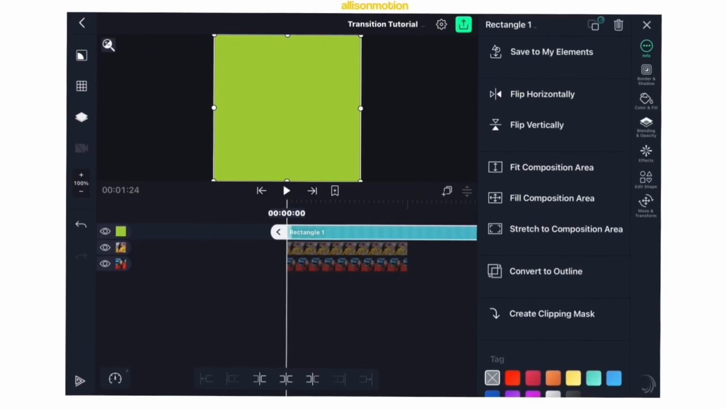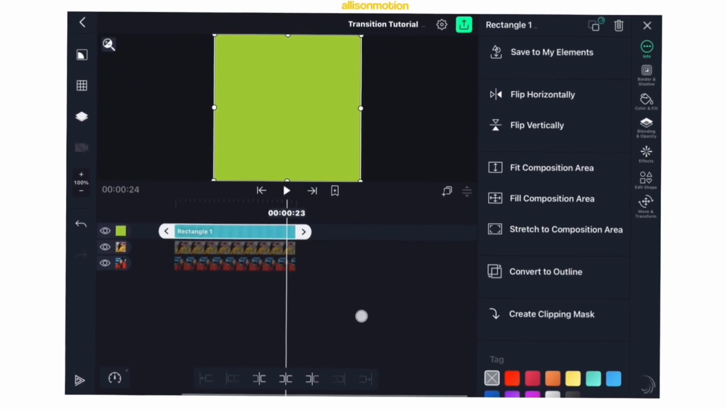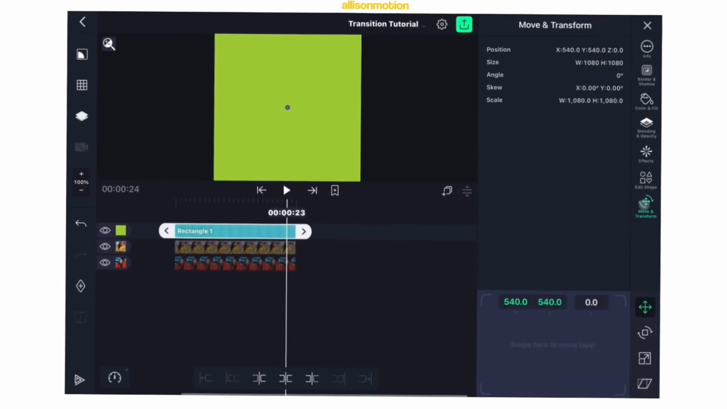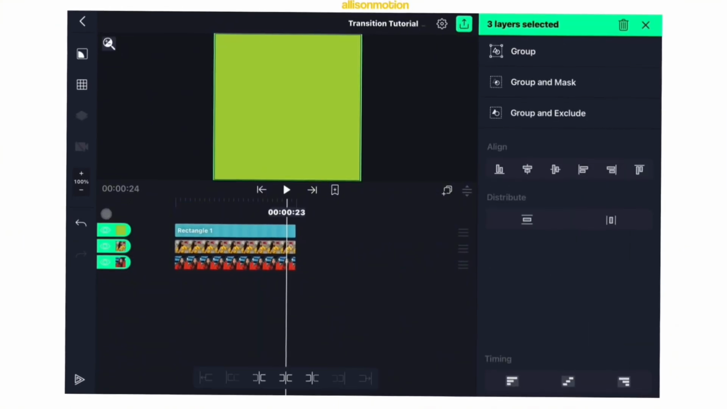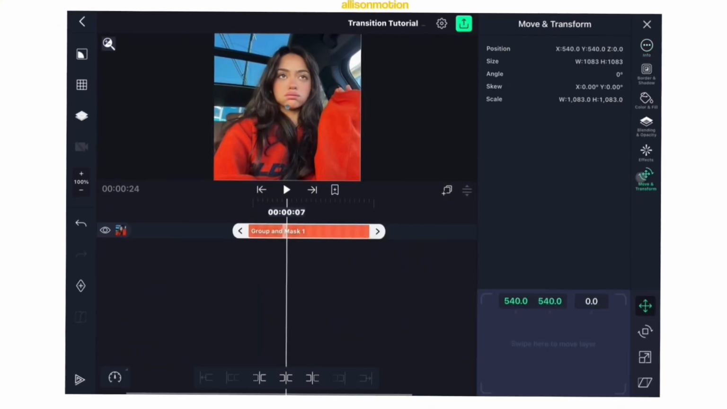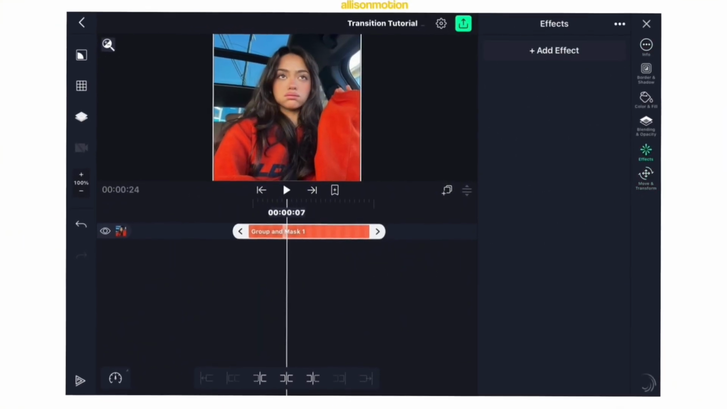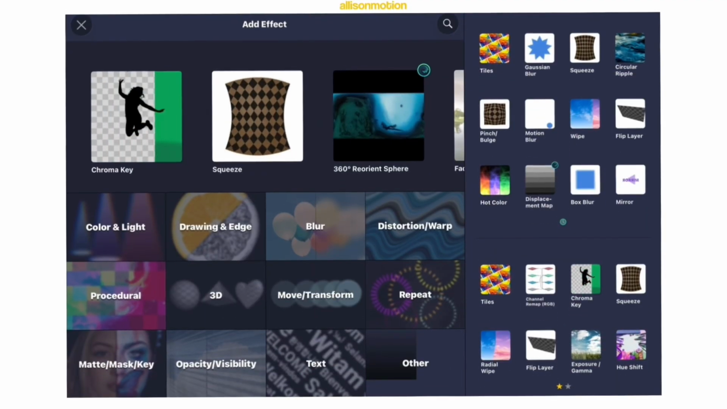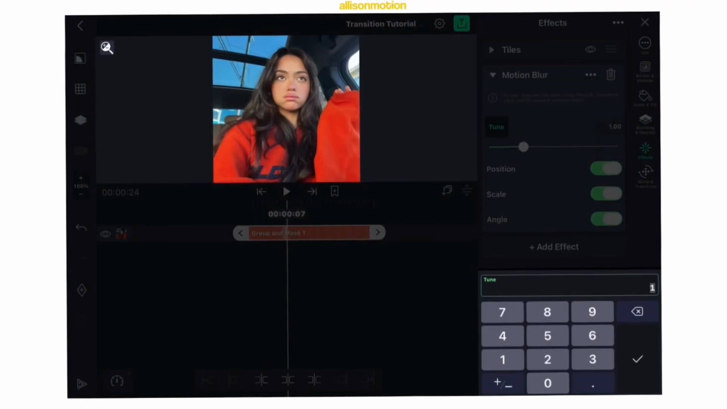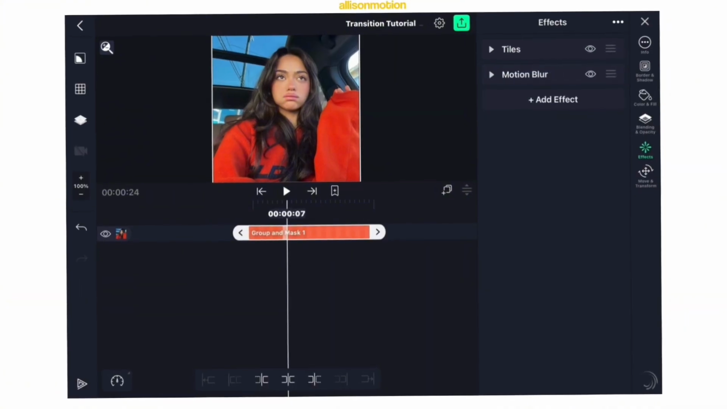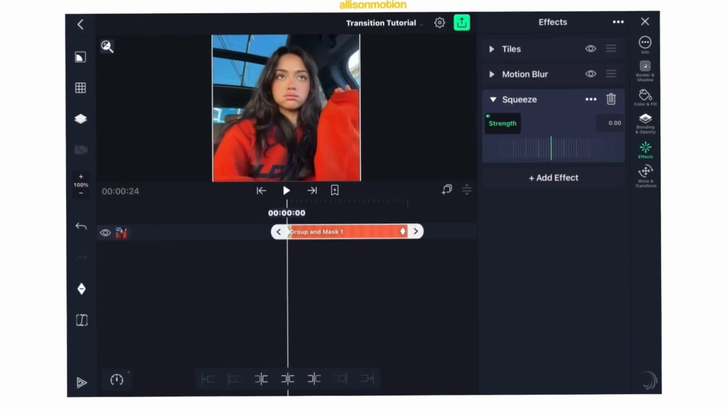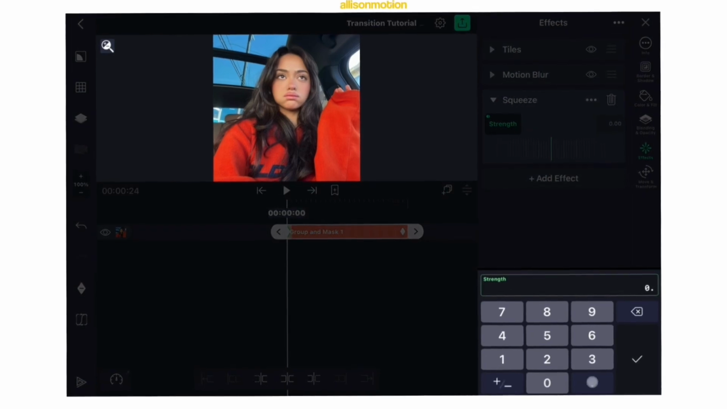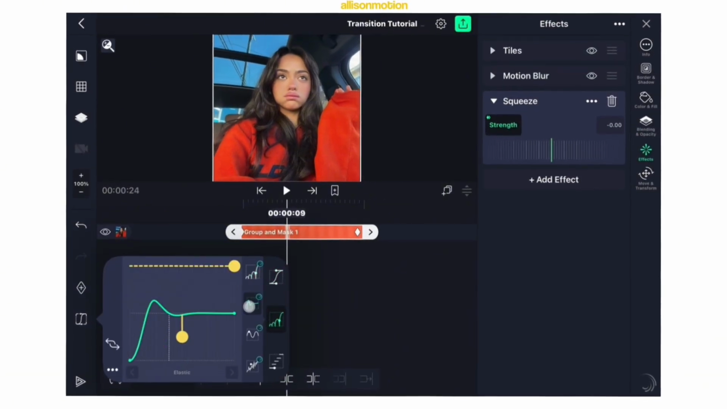Add a square and fill it into the entire screen. Group and mask using the second grouping option. Add the effect tiles and turn on mirror, and then add motion blur, making it 0.5. Add the effect squeeze, going from 0.2 to 0. Add a bounce graph.